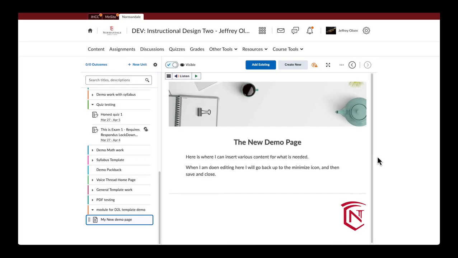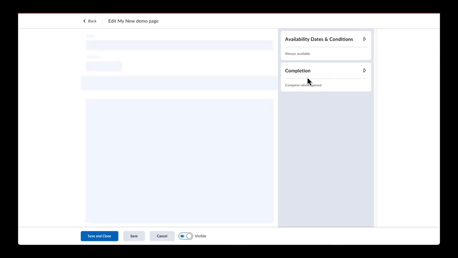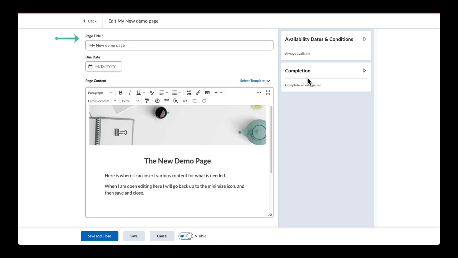If you need to return to your document at any point to edit it, make sure the document is displayed and go to the three-dot More menu in the top right of the document window. In the menu, choose Edit. A new window will open that has the page title box, due date box, and the HTML edit window.